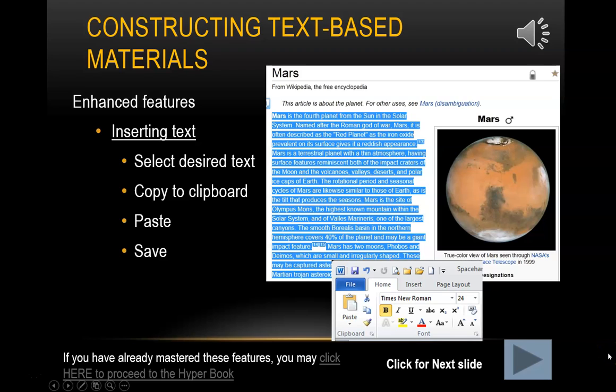Remember now, the purpose of creating text-based material is to move both you and your student up the taxonomy of the technology domain into level number 5, which is creating your own materials. So very often you're going to find a website, you're going to find a Word document, you're going to find an online journal that contains information that you're going to want to incorporate into your own personalized instructor-created material.